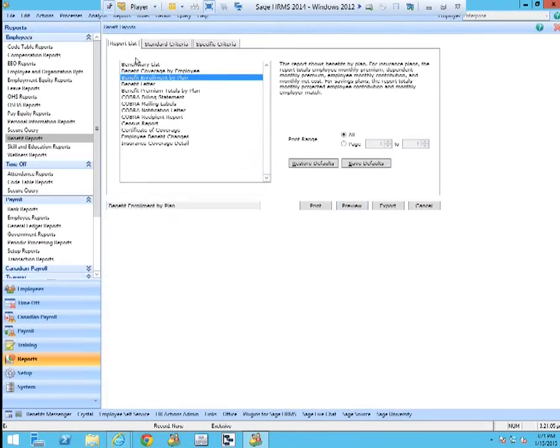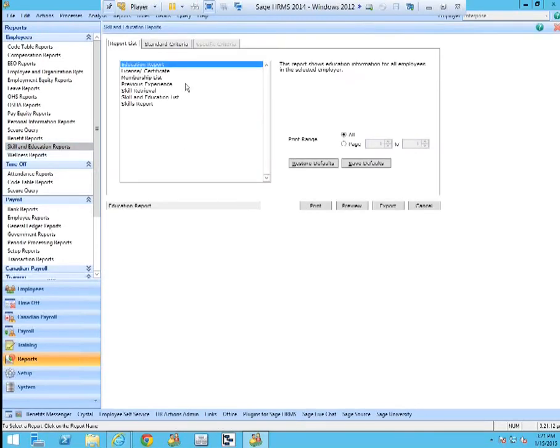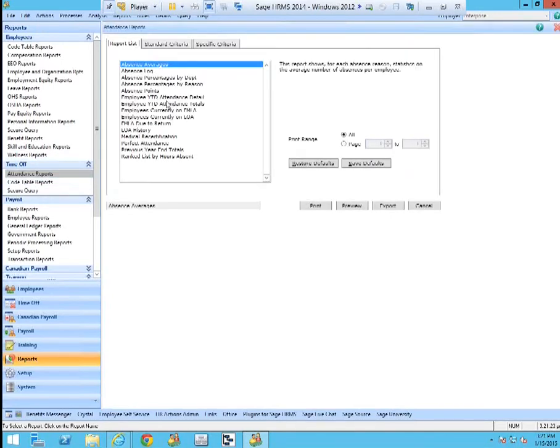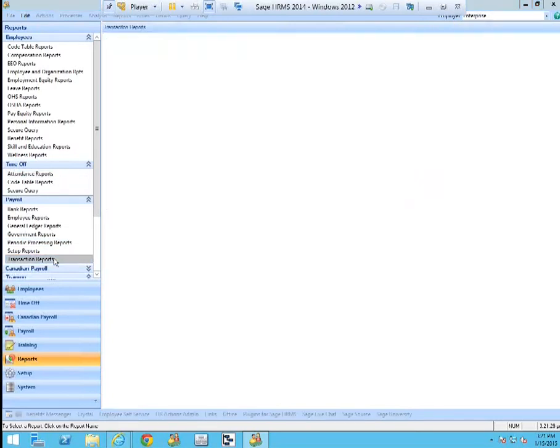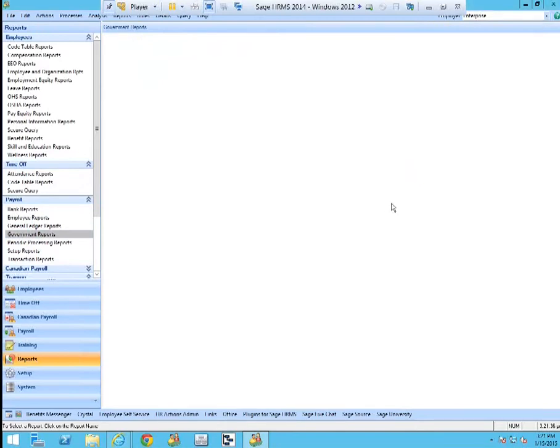All the tools you need to manage COBRA are in there. You can generate certificates of coverage. Then you have a group of skills and education reports, licenses, memberships. All your wellness reports, drug testings, physicals, they're all going to be here. Then you have a group of time off reports with absence, percentages, averages, year-to-date amounts, history. And of course, all your different payroll reports, general ledger reports, and all your different government reports, state, federal.